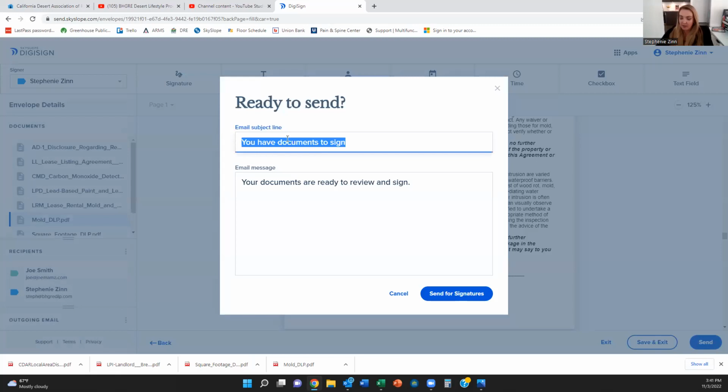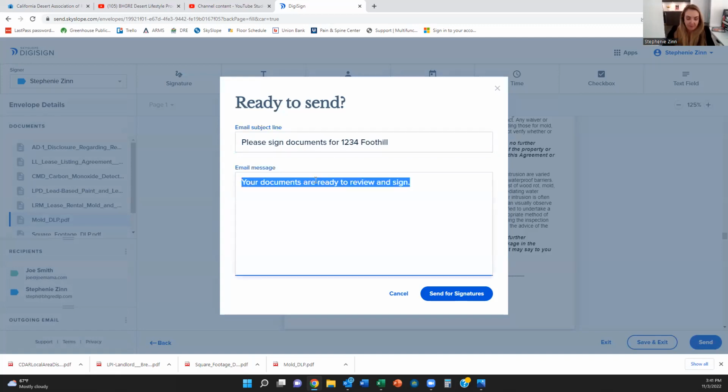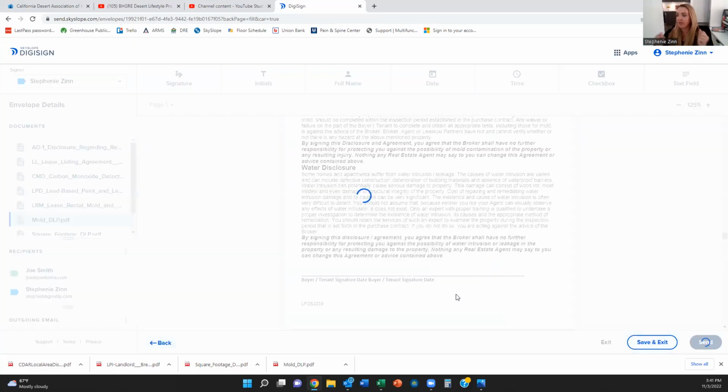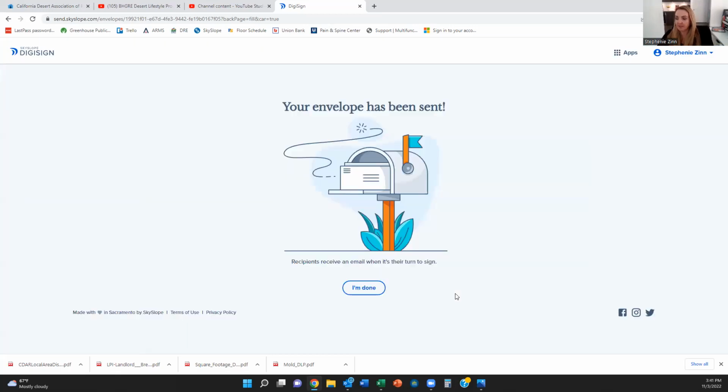It's going to let me say, please sign documents for 1234 Foothill. And then I'm able to put in my subject or my message, which is please call me with any questions. And you can put in whatever information you want. And then I click send for signatures. And now it sends it off to all of us for signature.